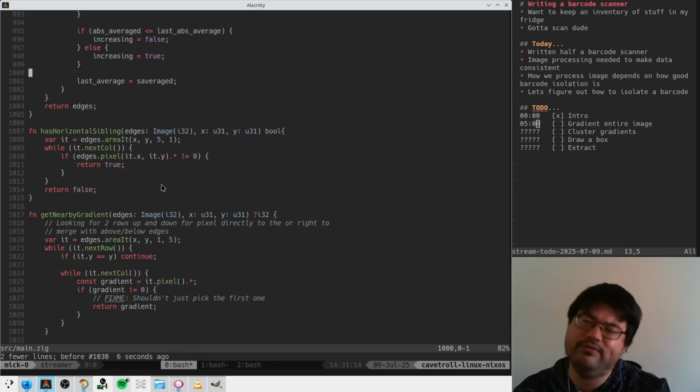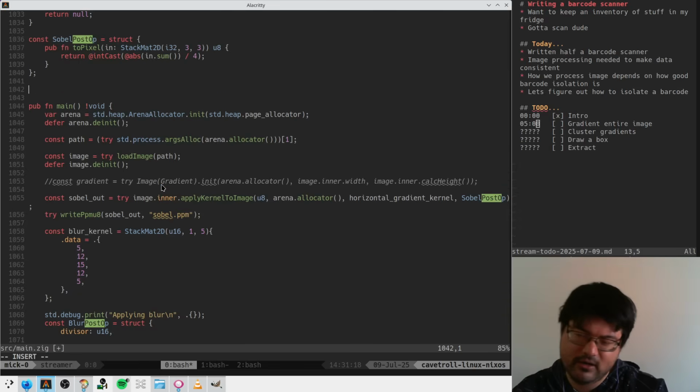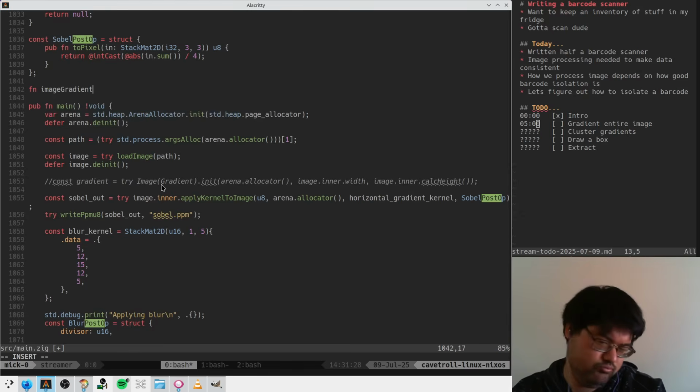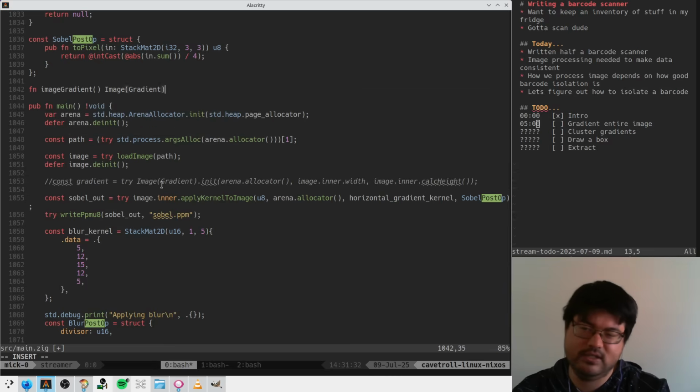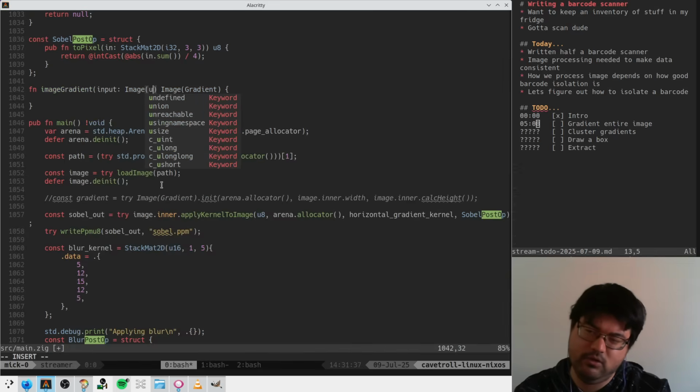Did we do this already? I think we lost it though, which is fine. It's easy to come back. So let's do apply Sobel, make gradient, image gradient, something like this. Which is going to make this thing, which we handily already have. We have the input, which is an image of U8s.